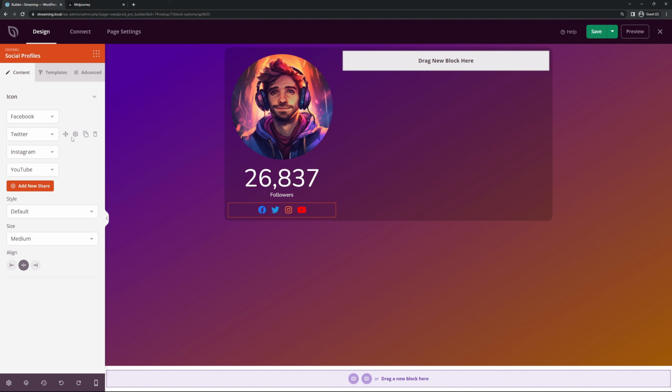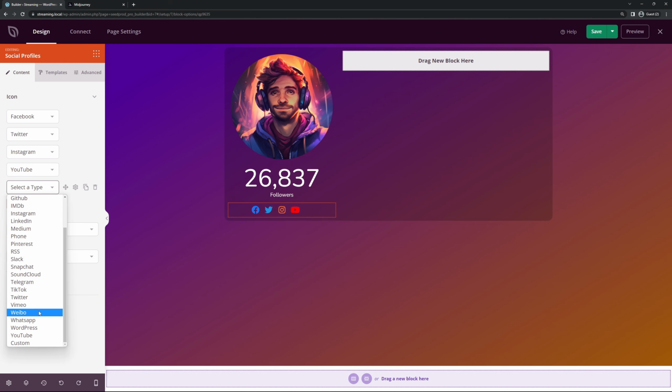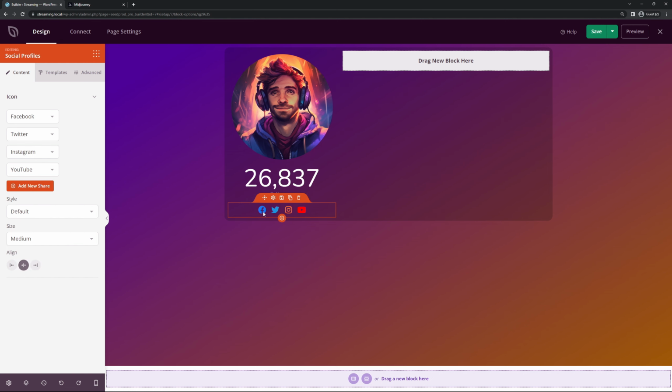And you can modify the details for each one with the link. You can change the order of these. You can delete them. You can duplicate them. And here you can add a new share type. So here you can see the different options here. For this example, I'll just keep the 4 default. For the style, you have default or stacked. The size, you have small, medium, or large. And you can change the alignment if you like.